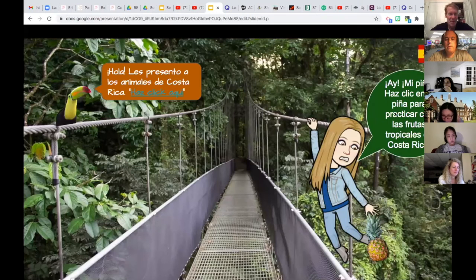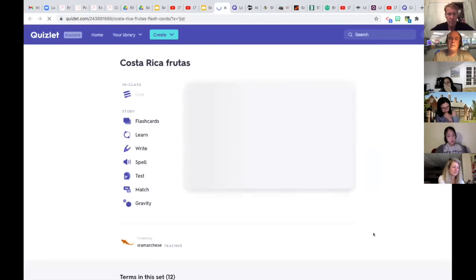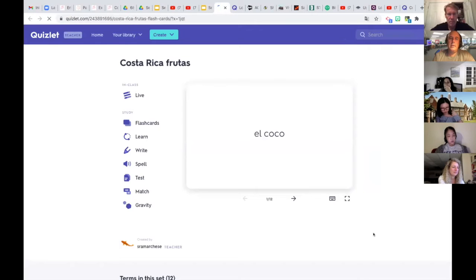And then if they click on the pineapple, it says, "Ay, mi piña," my pineapple, click on the pineapple to practice with the fruits of Costa Rica. It's linked to the same thing, just the Quizlet, but this time with the fruits. Nice. And yeah, so I was just playing around.